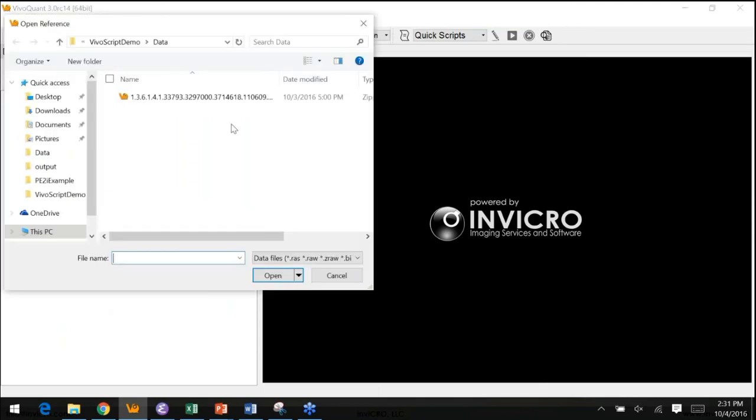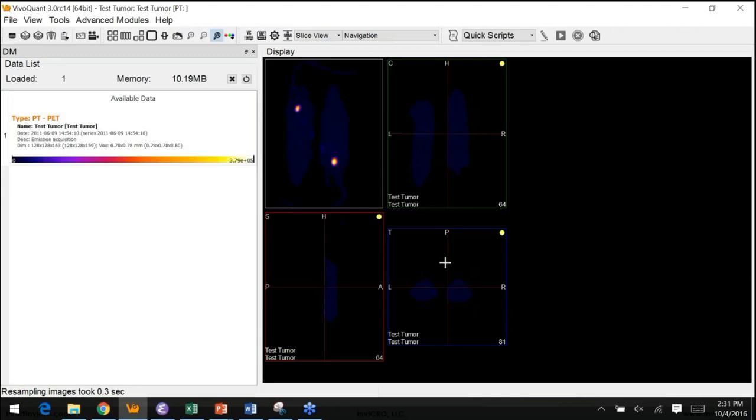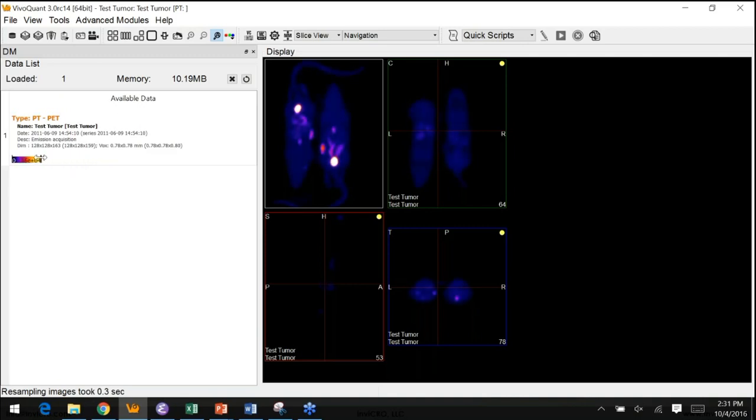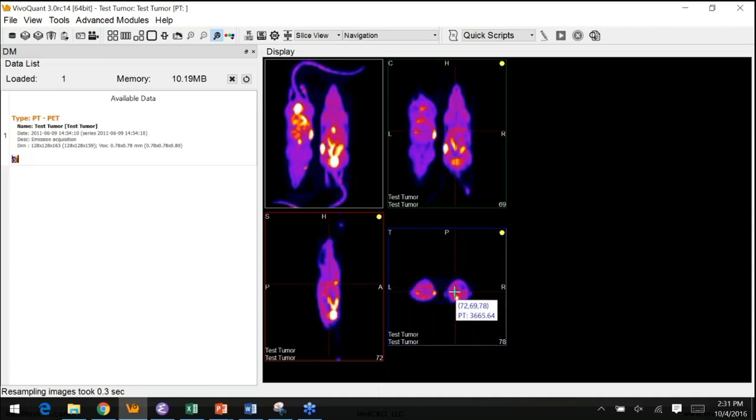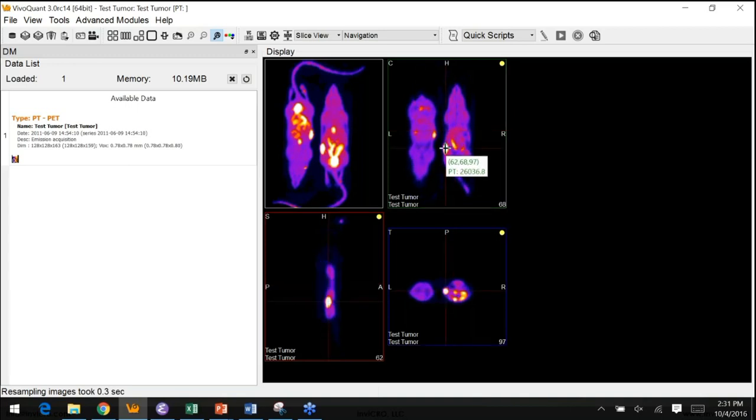So I'm going to load a mouse hotel data set, which, if you're not familiar, is just two mice in a scanner at once. These two mice have tumors attached, and if I pull down the color bar, the bladder is quite hot here, but you start seeing more of the anatomy, and you can see various organs here, including a tumor low next to the legs.